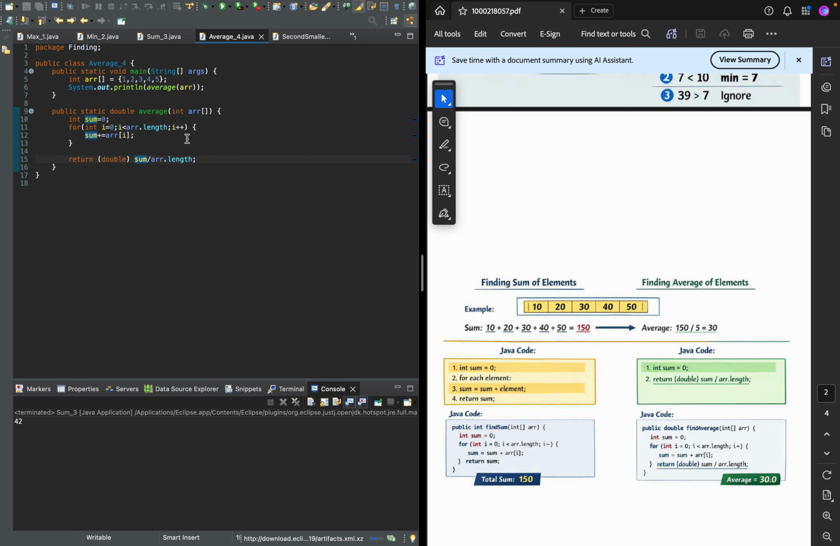The length is 5. Indexing is different, length is different. Indexing starts from 0. Length we will count from 1. Okay, don't confuse. Yeah, here you can see 3.0. We are returning double, so it's giving 3.0.